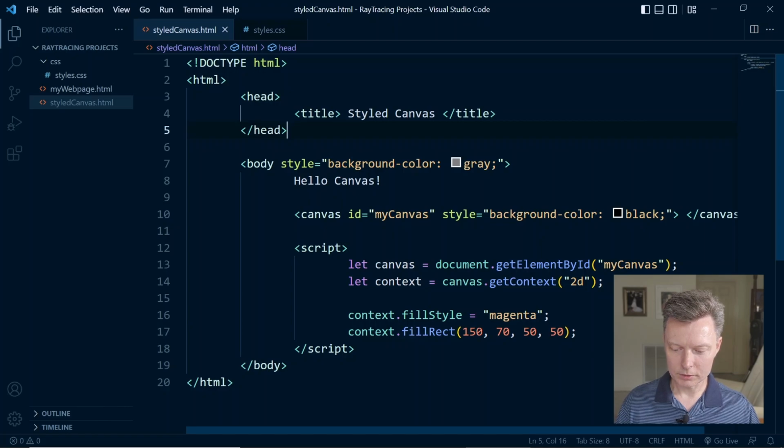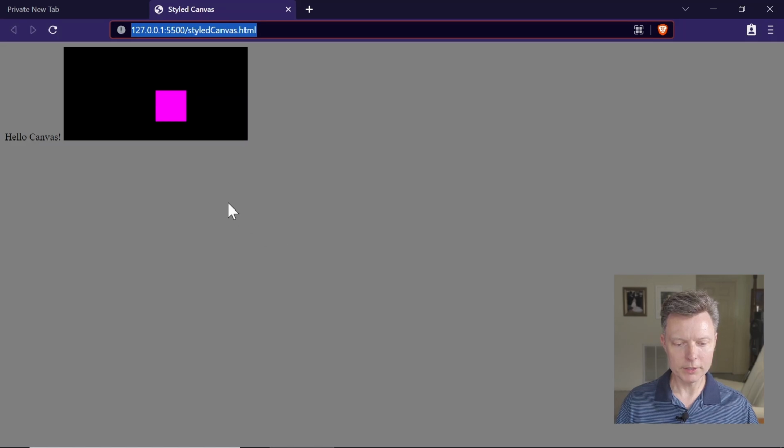So as you recall, you click on the Go Live button down here on the right bottom corner. And that should give us our web page that we were working on last time, except now that it's called Styled Canvas because we changed the title. And it says Hello Canvas. It has the canvas here, which is 300 pixels by 150 pixels. And it has a big magenta rectangle sort of in the middle. And we'll work on that later, getting it exactly in the middle.